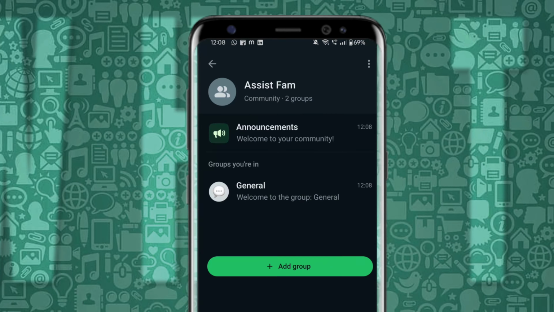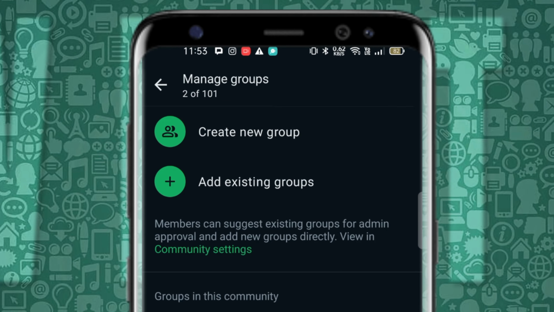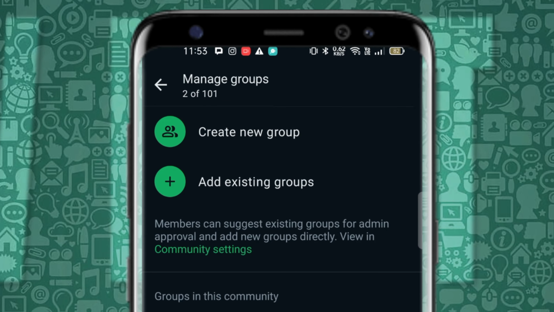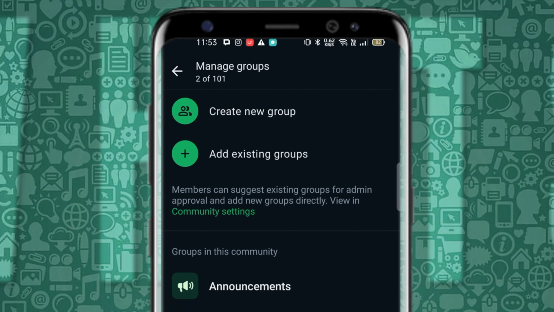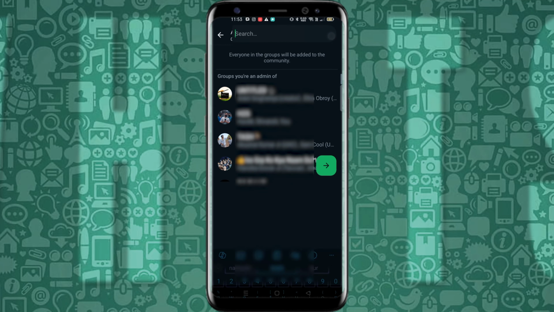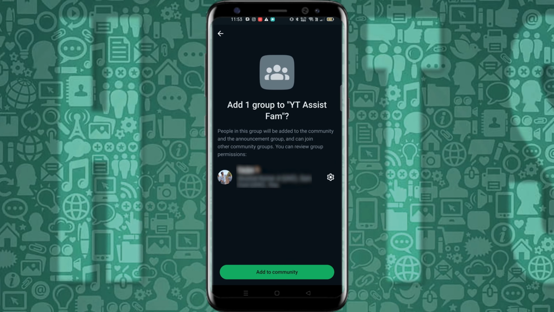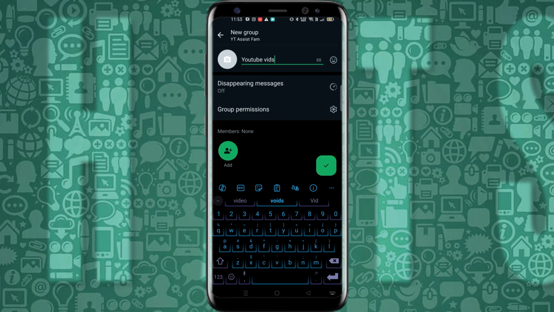Here you have two options of adding groups, because we add groups in a community, not individuals. So you can either create a new group here or add any existing group. First of all, I'm adding this group here, now creating this one. Now your community is ready. You can add up to 20 groups in a community. So now tap on this tick mark.